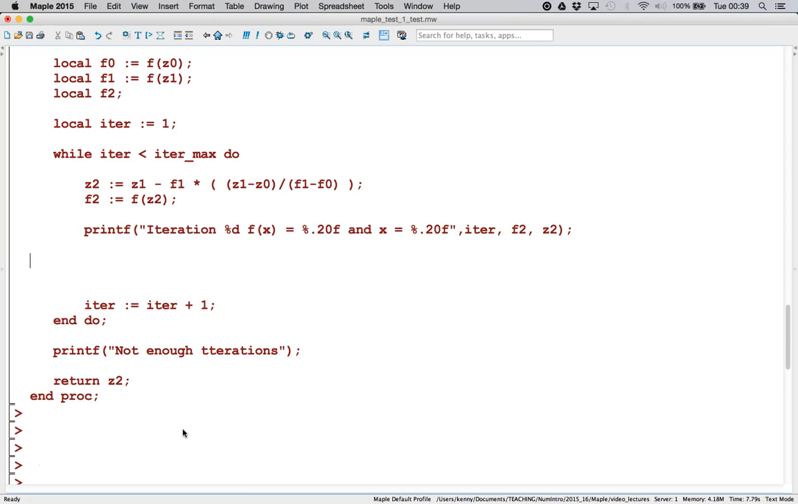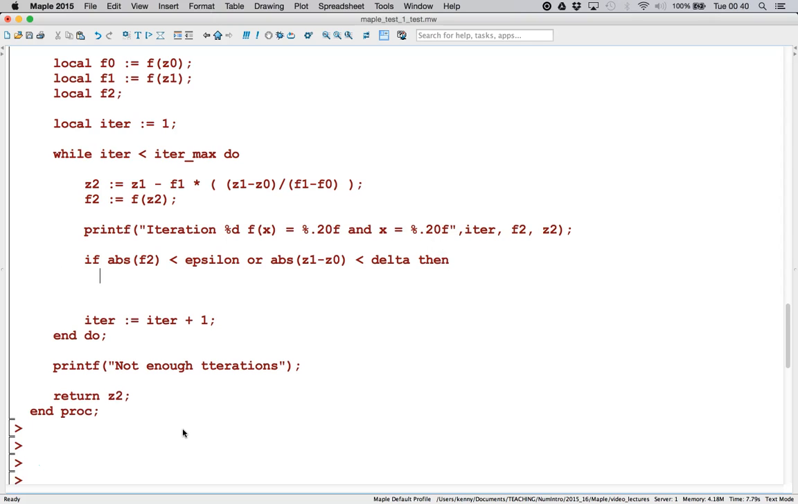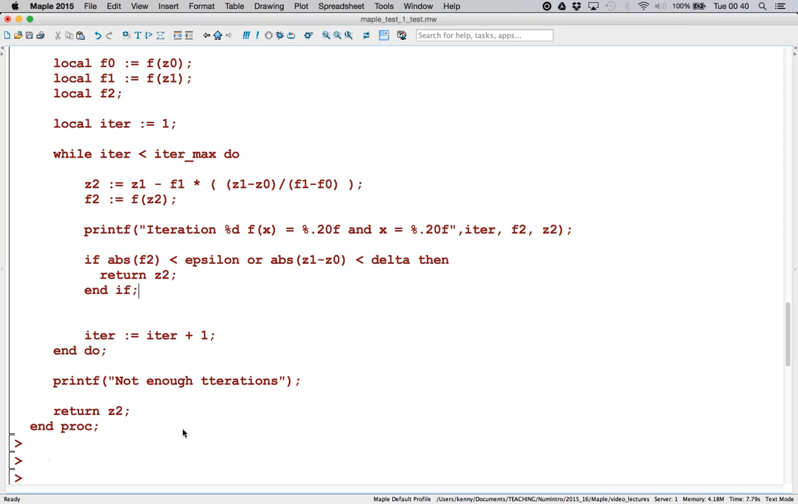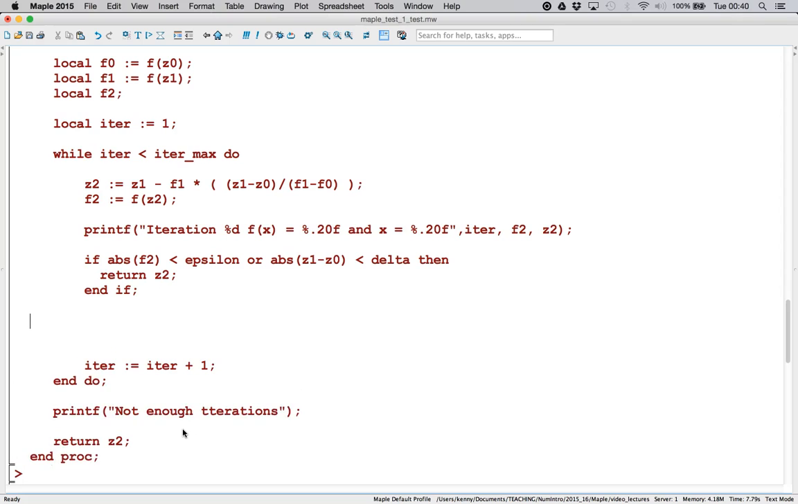Let's see, we need some stopping test here. So if the absolute value of f of set 2, that's like this value here, is less than the epsilon, or if the spacing between roots gets too small, then we can basically halt, and there's no point in continuing the iteration. That would be like this, like that.